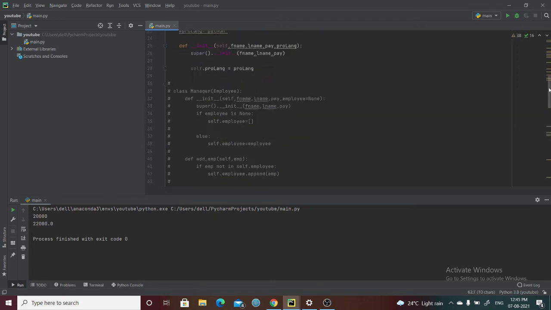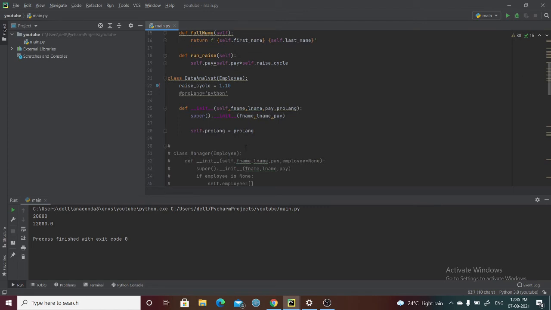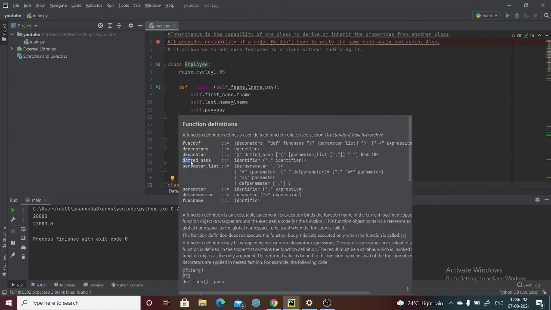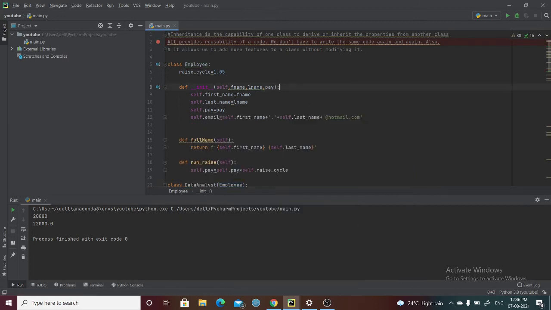But Python can't find the raise function in this class. So what it does is check whether this particular function is inherited from any other class. Okay, it has been inherited from the Employee class, so it goes into the Employee class and tries to find the raise function.